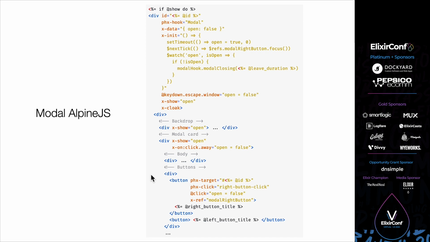We're just showing the right button here. We can see we have a phx-click handler, which sends the click to the server, and the server will do whatever it needs to do for that click event. And we also have a parallel Alpine click handler, which changes open to false, which will kick off the timeout that will eventually close the modal. And that's it.